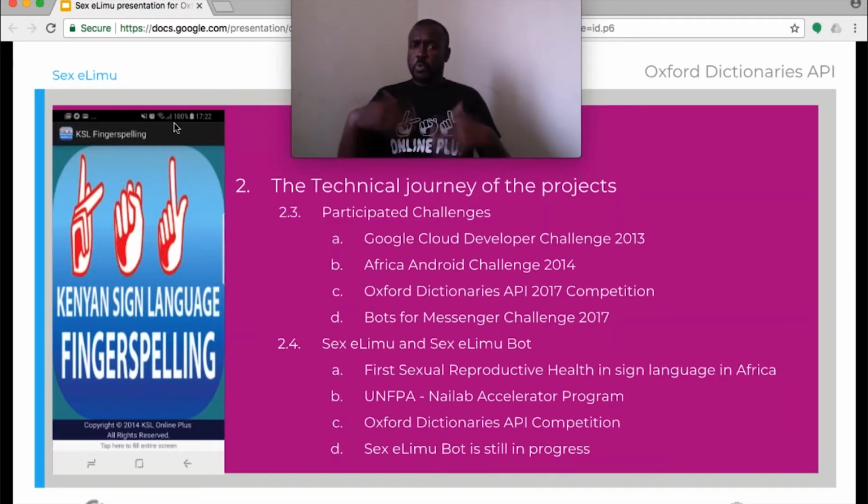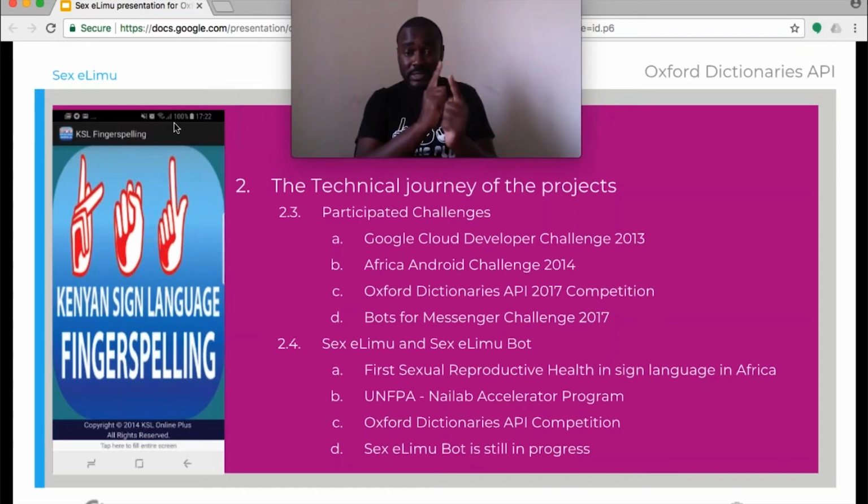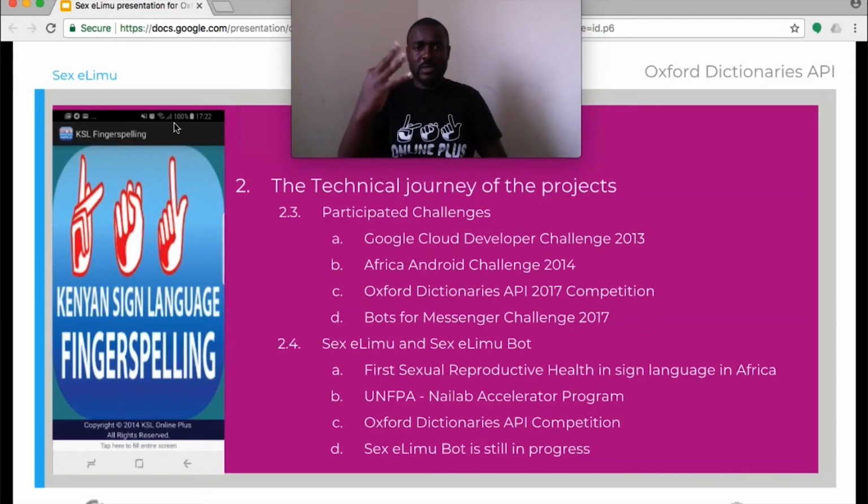So what we did is we went to NILAB and we gave a presentation, and they were like, you know what, this idea is very good. Many people had presented and we were one of the 4 startups chosen for sexual reproductive health. So at NILAB, which is an accelerator program for startups, we were there for 3 months where they trained us, mentored us, and they gave us free working space.